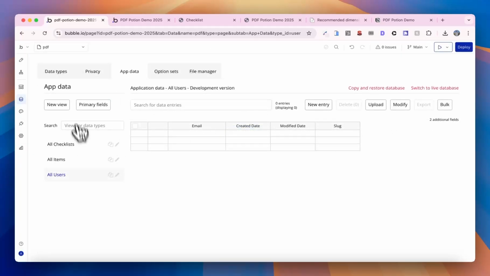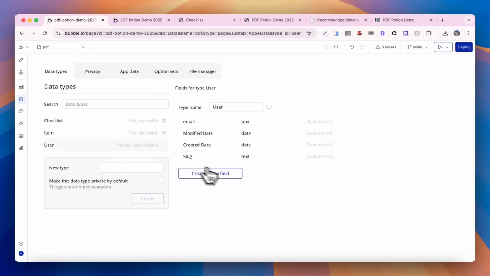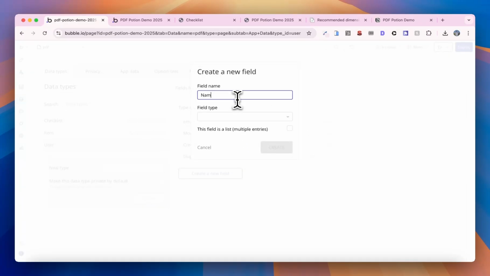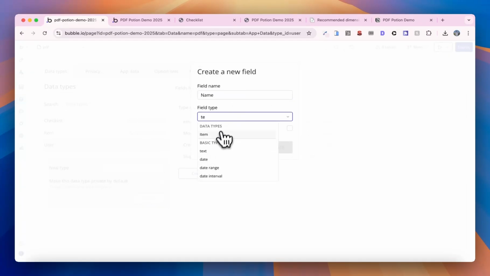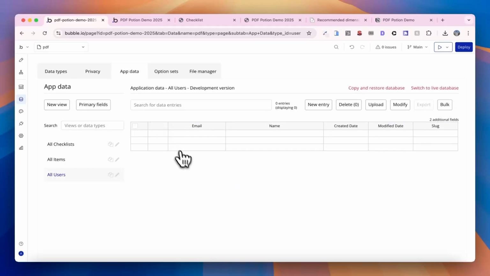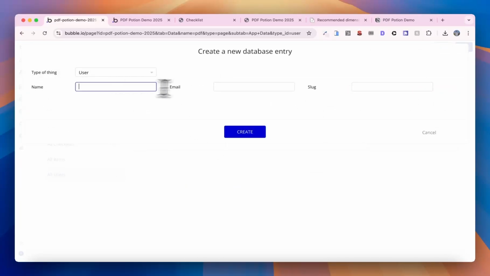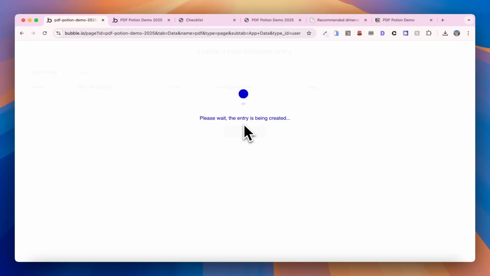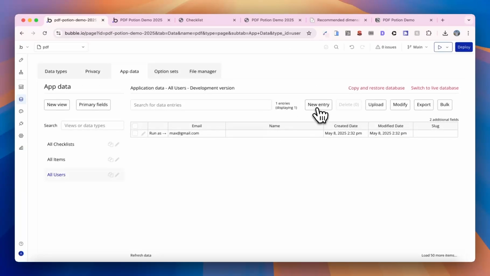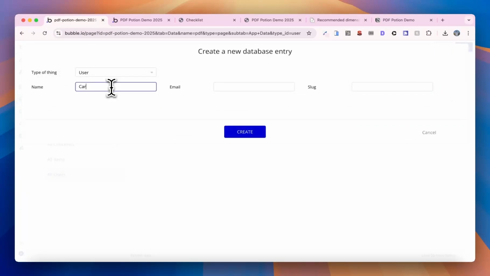And before we do that, let's add a name to our user data type. And it's going to be of type text. And let's say there's 2 users. The first one is going to be Max Verstappen, and his email is going to be max@gmail.com. And the second one is going to be Carlos Sainz, and we'll say carlos@gmail.com.